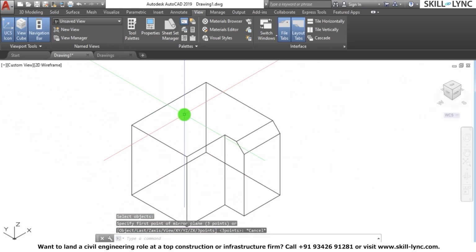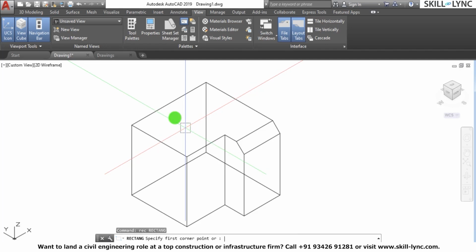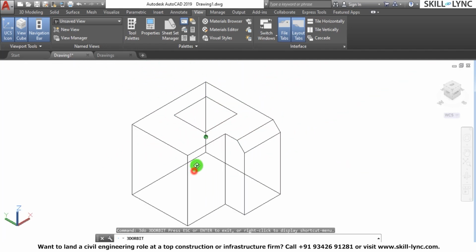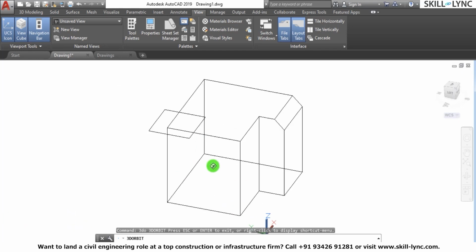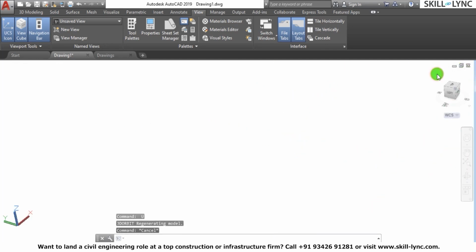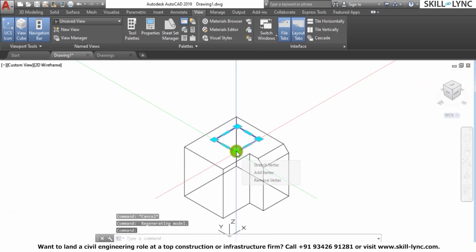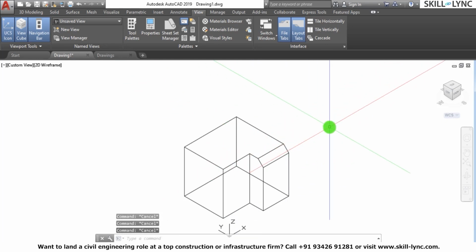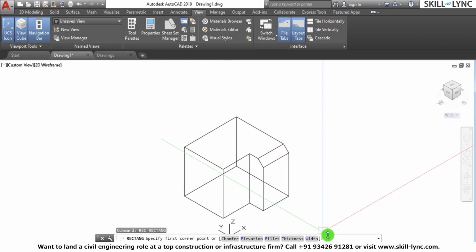Fine. So let's say I have an object, and I create a rectangle at this top. If I want to create this rectangle at the top, I have to use the dynamic UCS, or I can change the UCS to that particular plane. So here, if I want to create a rectangle at the top of this face, I say rectangle, and if I am using a dynamic UCS, I have to be very careful that the plane is selected.